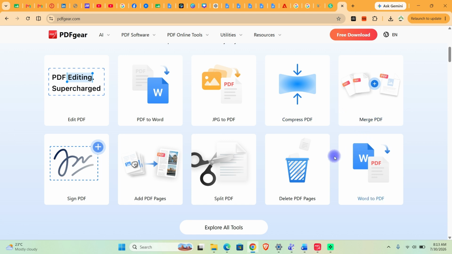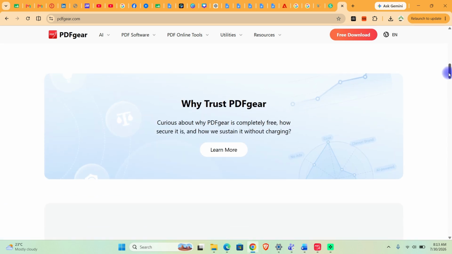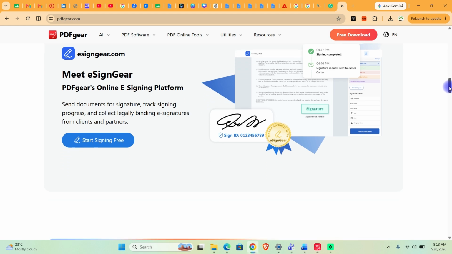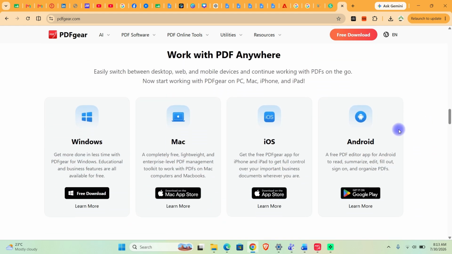Summarize chapter 5. What are the key findings? The AI analyzes the document and provides answers almost instantly. For researchers, lawyers, students, and business professionals, this can save hours of reading time. And surprisingly, most of these features are completely free.